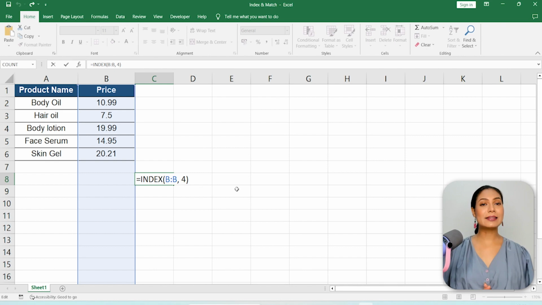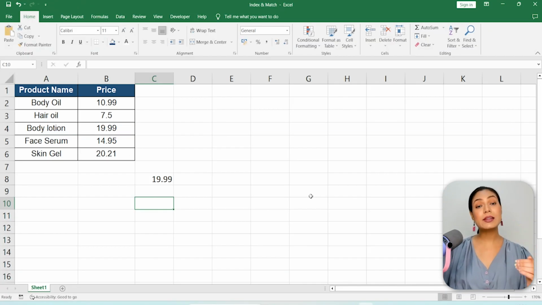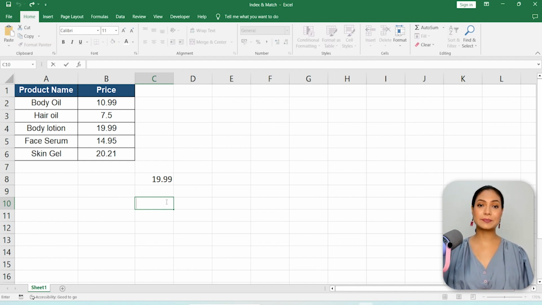Now, let us understand the MATCH function. MATCH is used to search for a specific item in a range of cells and return its relative position. Let us consider the same data set of products and prices. Let's say we want to find the position of a particular product. So here is how we can use MATCH to accomplish that.